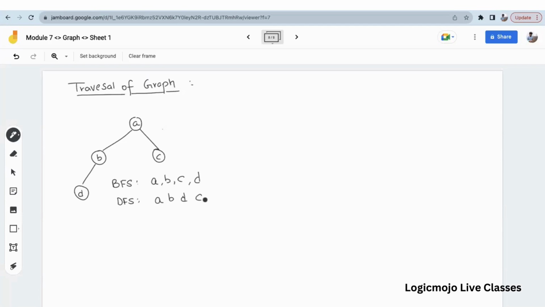But consider if there is a cycle here, with A, B, C, D, and there is a cycle. You start from A, go to B, B will go to C, and C will again go to A, and A will again go to B. So we have an infinite loop where we will keep on traversing and repeating the same nodes. So this is called the cycle.